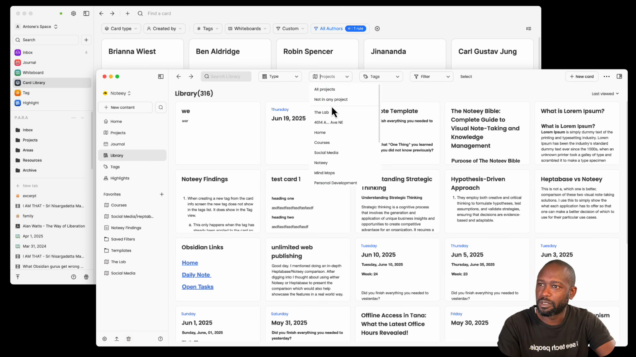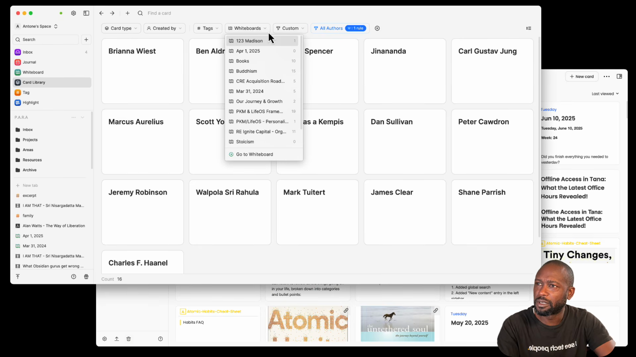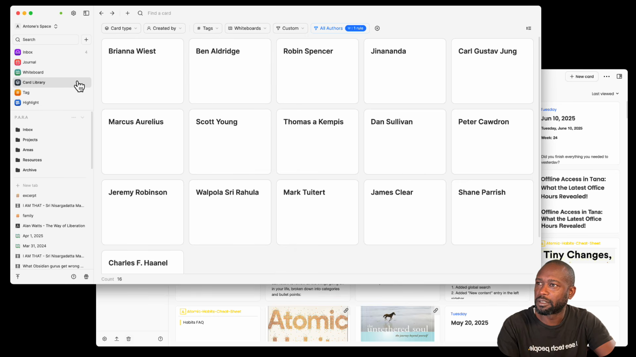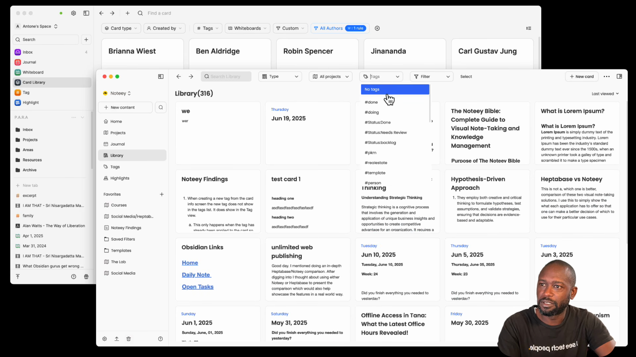I can filter by all projects, which is default, or those that are not in a project. Right now there are some cards that do not have a project in there. Let me see, so go to whiteboard. This does not have a filter option for not in a whiteboard, so that one's something a little different there. If we come back over, I can choose a specific project if I want to, and then in the tags area, I can choose no tags or any particular tag that I might want here.